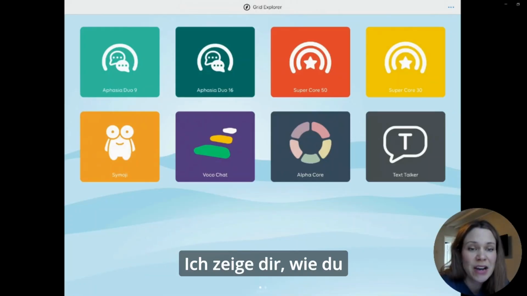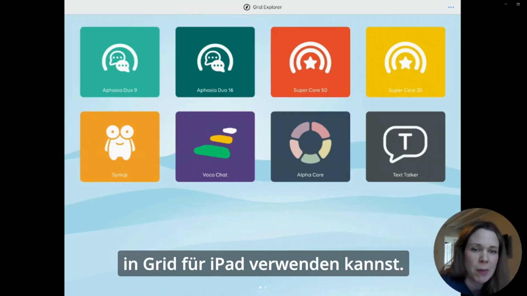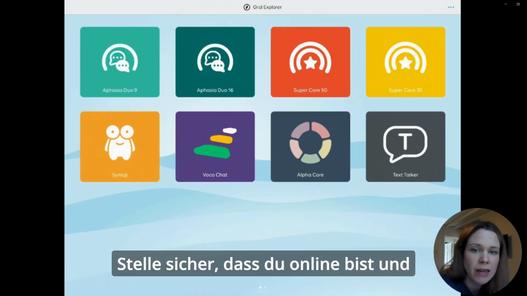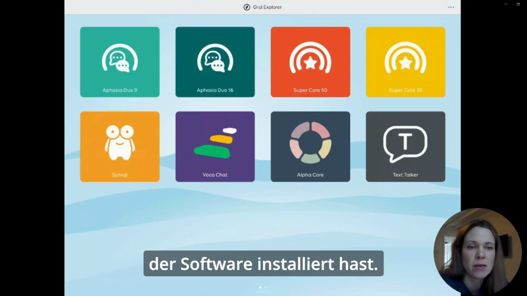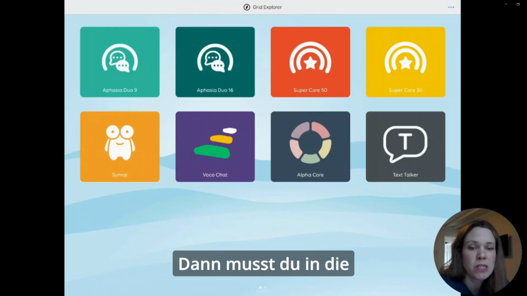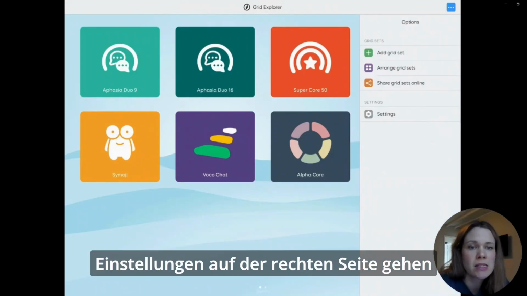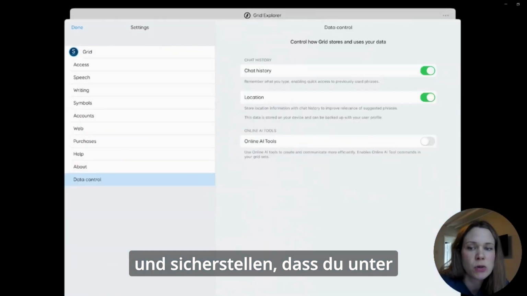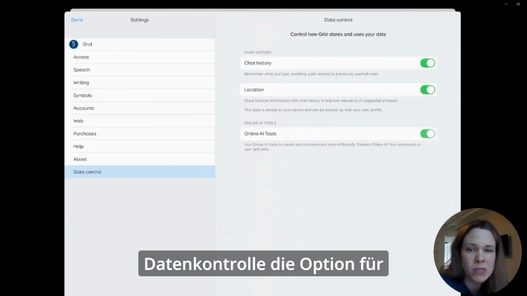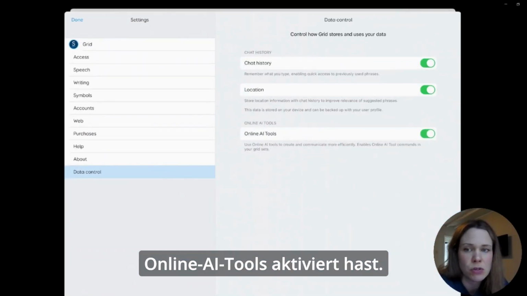Hi, I'm going to show you how you can use the new Fix tool in Grid for iPad. Make sure you're online and you've got the latest version of the software. Then you'll need to go into your settings on the right-hand side and just make sure that under Data Control you've opted into Online AI Tools.